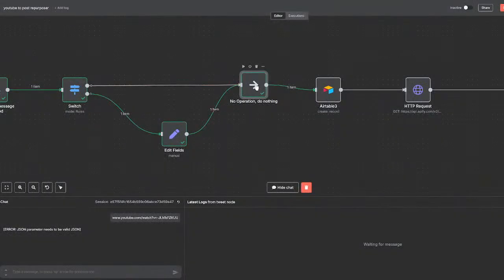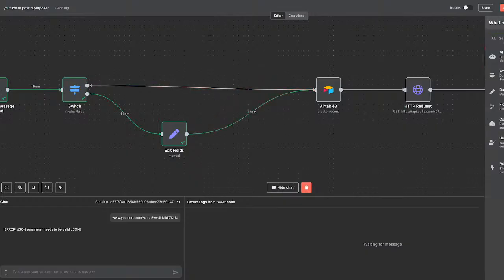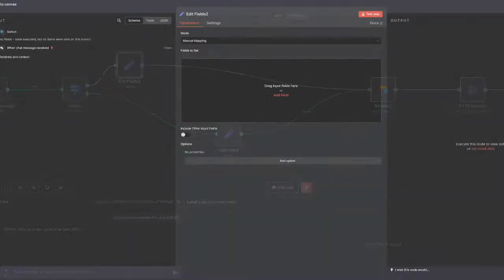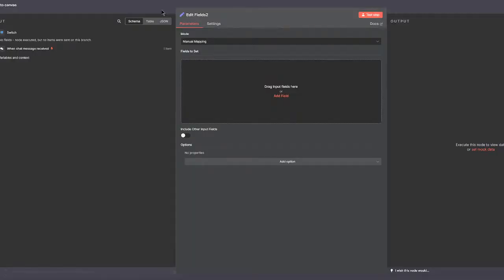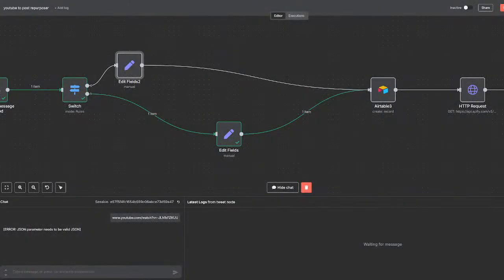No, we will need to edit field and then just pass it. Actually, let's do nothing for a second. So data transformation, what are we going to do? We are going to edit field, or even better, that's an easier option.